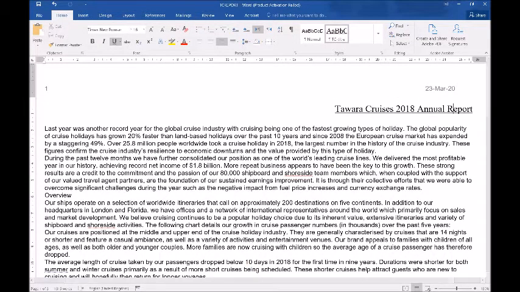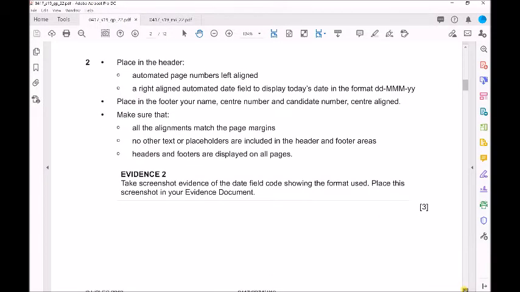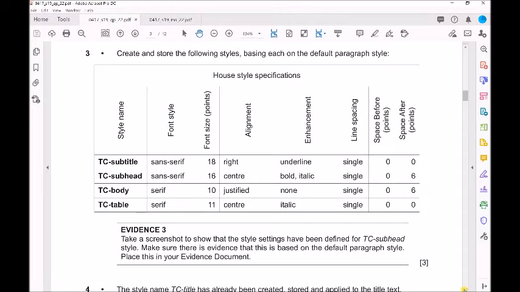After this, let's check our question paper. We have got the 3 marks. Now, the usual question about the corporate style, which is talking about create and store the following styles basing each on the default paragraph style. We have style name, font style, font size, alignment, enhancement, line spacing, space before and space after in points. So we have to do each one of them.